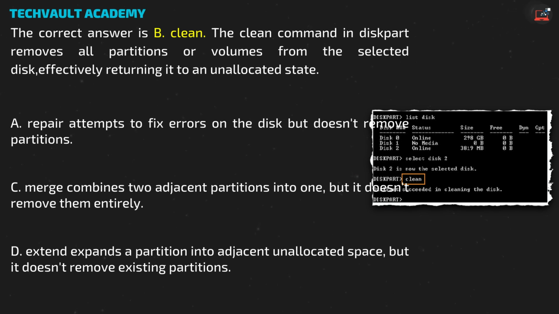C. Merge combines two adjacent partitions into one, but it doesn't remove them entirely. D. Extend expands a partition into adjacent unallocated space, but it doesn't remove existing partitions.